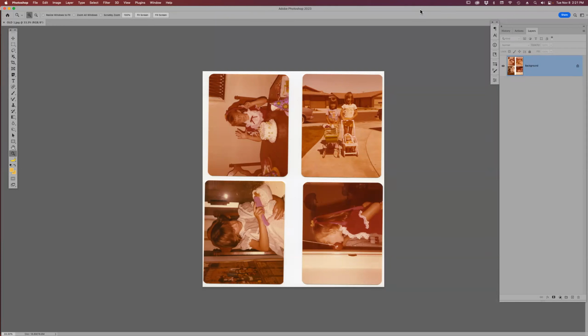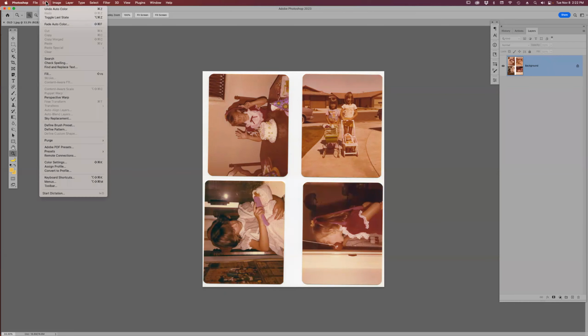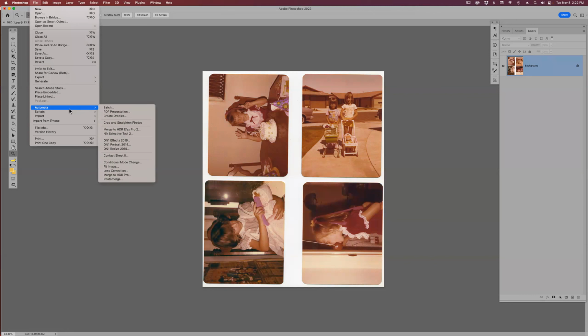Yeah. This I wanted to show you. This has been around a long, long time. I was watching a Matt Kloskowski video recently, and this is not something new in Photoshop. This is old, but a lot of people don't know about it. You scan all these images, and I'm going to do it the fast way. So I'll go to Image, Auto Color. It's not perfect, not even close. But I'll go to File, Automate, and then Crop and Straighten Photos.